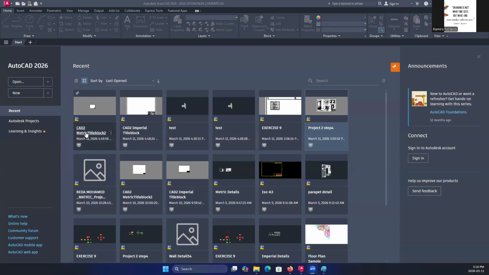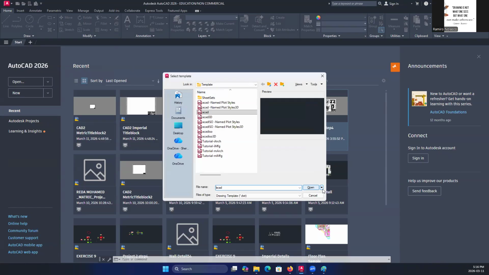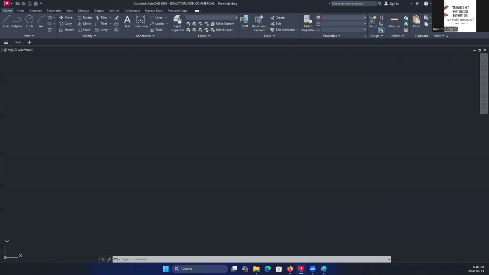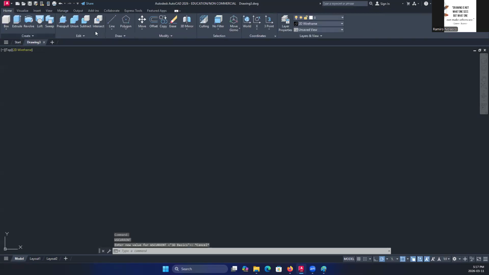Okay, so we're going to start a new project. We're going to be doing 3D modeling. If you're going to make your project in metric, kindly use the metric template, or imperial if you're going to use feet and inches. I'm going to use metric. And the next thing that you want to do for 3D modeling is change the workspace to either 3D basic or 3D modeling. I'll use 3D basic, and the ribbon will change, showing different commands pertaining to 3D modeling.